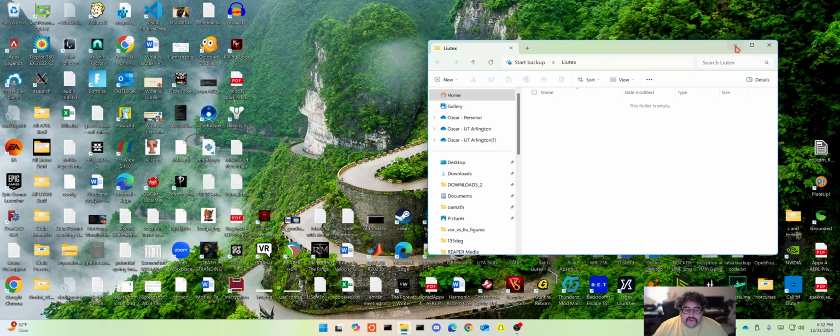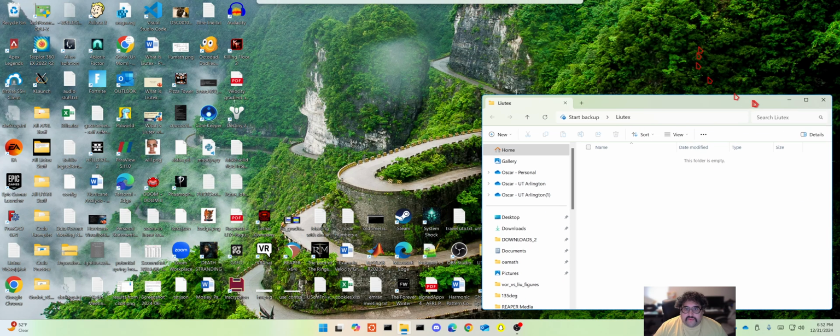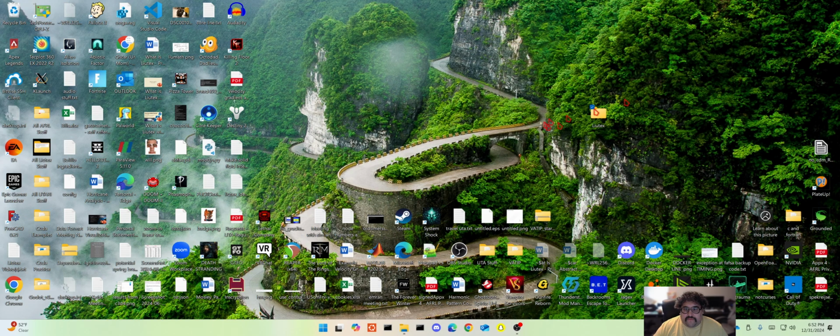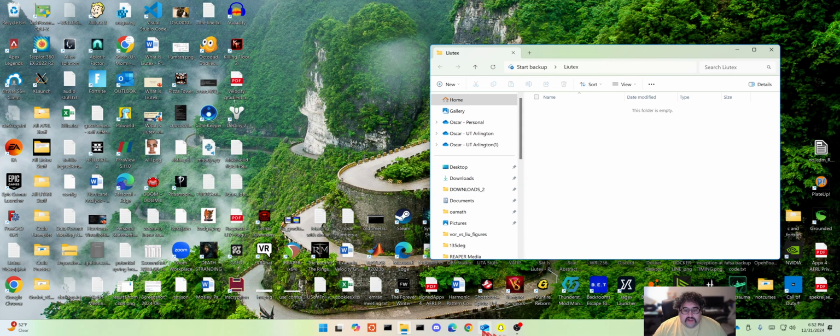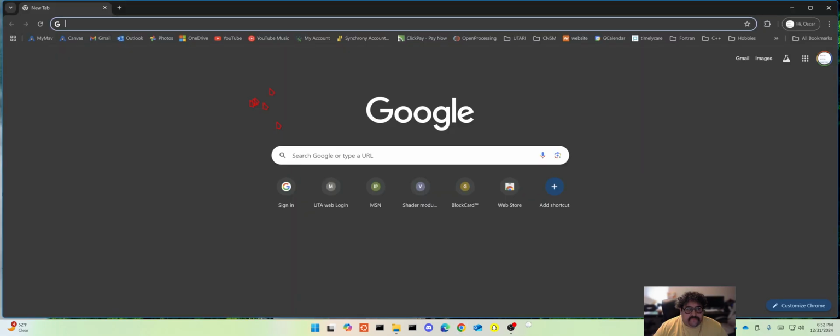I'm going to show you how to use the Liutex code produced by the Department of Mathematics here at the University of Texas at Arlington. So I have created a folder. You can put this folder anywhere you want to work. I just called it Liutex, and it's just an empty folder. Now I need to get the code.